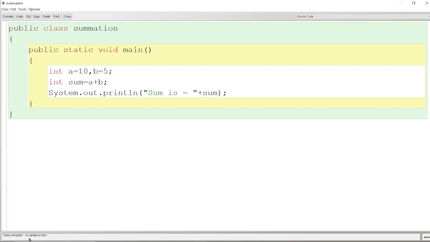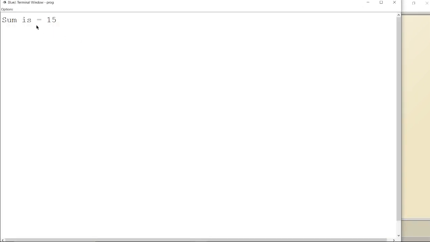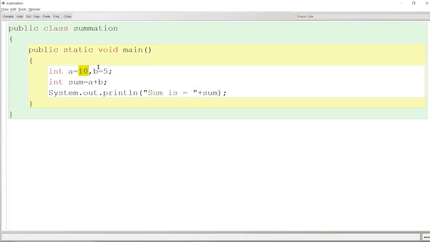Now it shows that it has no syntax error. So where will we get the result? We will get the result in this section. Here we have compiled. Now we have to see, this is the terminal, and what is the sum? 15. And what were our inputs? 10 and 5. So we get 15.